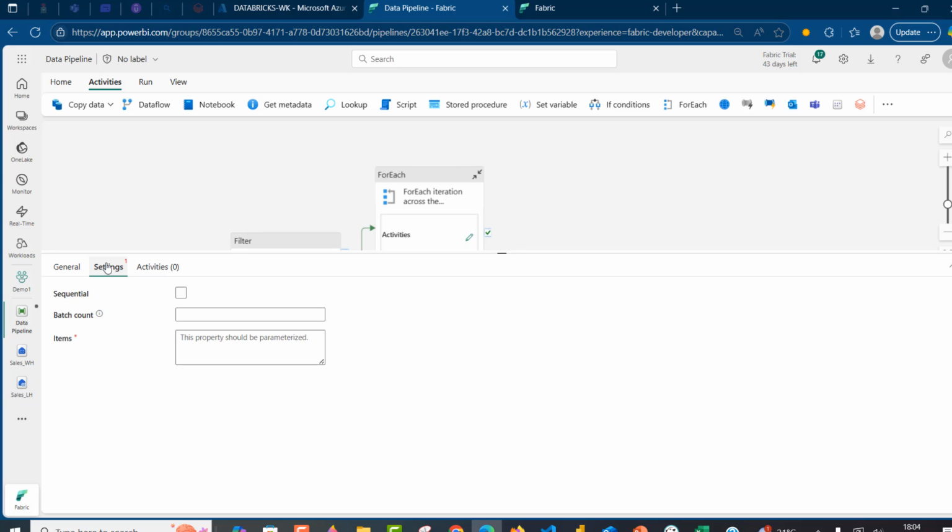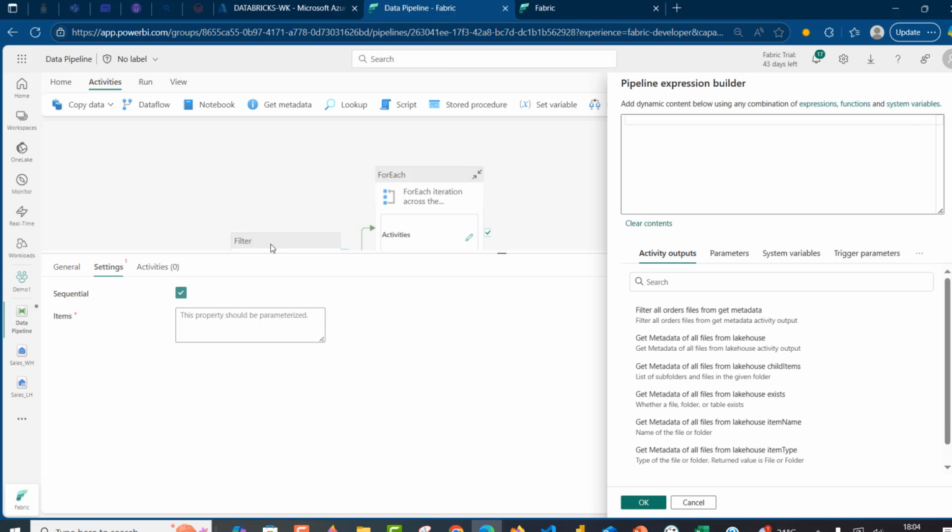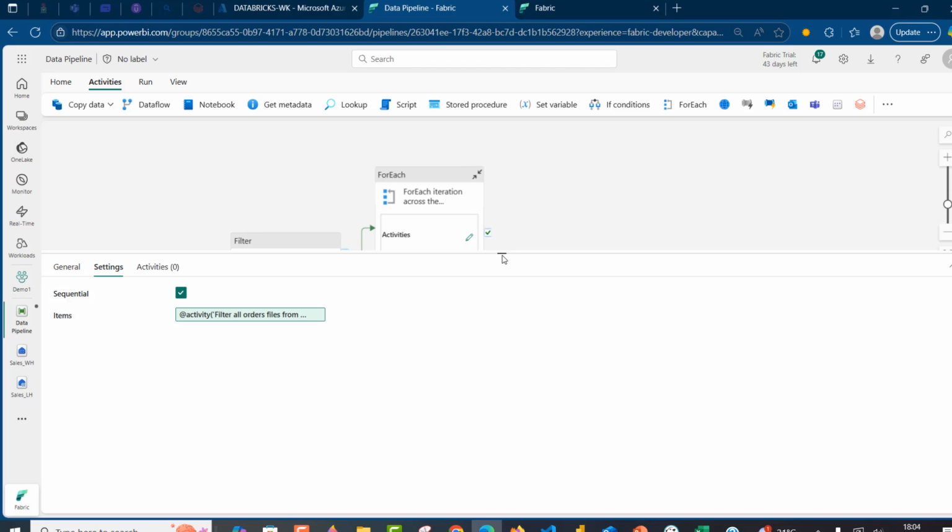Basically we can perform the iteration in a sequential manner. For that, I'm going to click on this to perform that in a sequential manner. Then for the items, I'm going to click on add dynamic content. We want to iterate over the orders, not customers for now. So I select filter all orders files from get metadata, and I'm going to put in dot value, because dot value is the point where all those 20 orders files are stored. Now click OK. Okay, so that is now sorted.